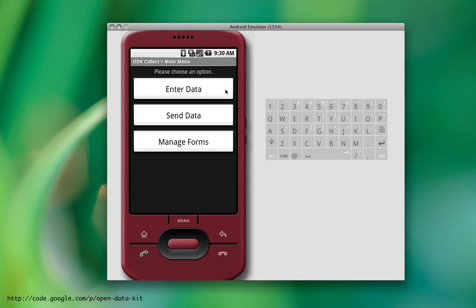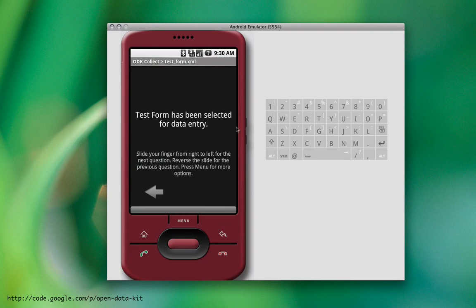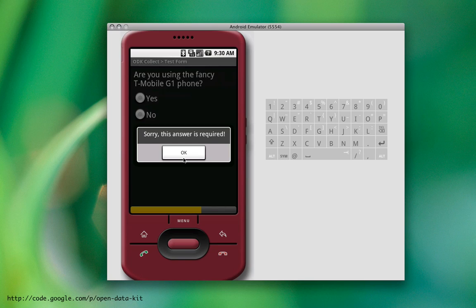I can choose the form I just downloaded, and I use the touchscreen UI on the phone, so I can swipe my finger at the bottom to go to the next question. John Smith is loaded from the form itself. I don't like it, so I'm going to delete it and add something different. I can then swipe to go next. This question is required, so if I swipe to go next, it won't let me. I can try again.